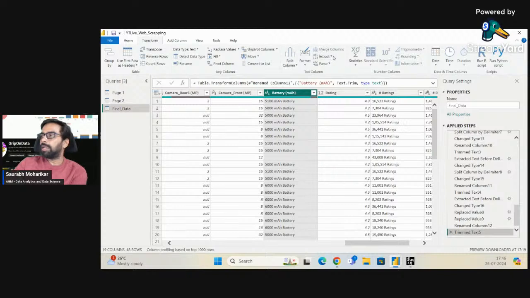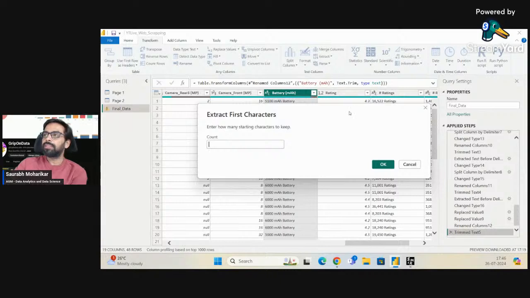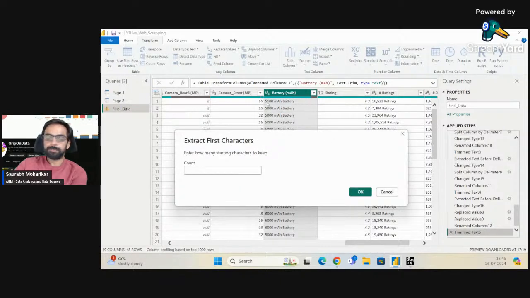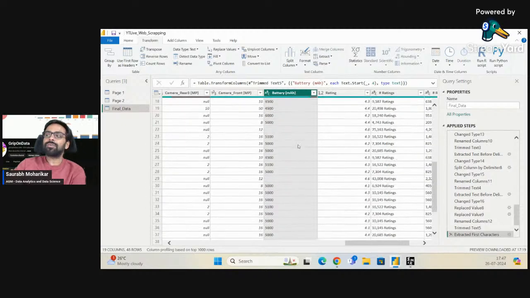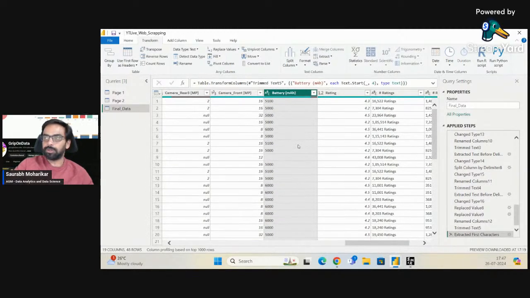Alright. And extract में क्लिक करता हूं और इस बार बोलता हूं first characters. First characters मतलब give me the first characters over here. And how many characters do I want? First 4 characters, because first 4 characters are the number over here. उसी नंबर की मुझे जरूरत है. I click on OK. Now which means that rest of the other portion is absolutely gone. I don't have to worry about it.